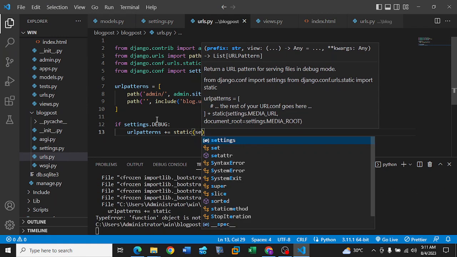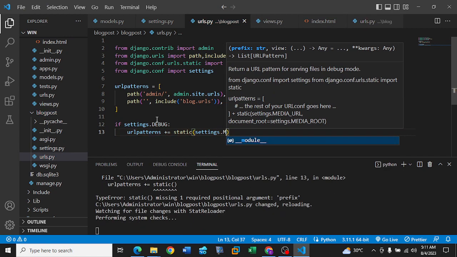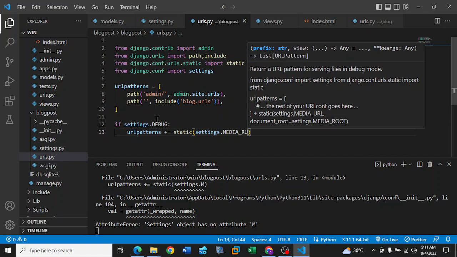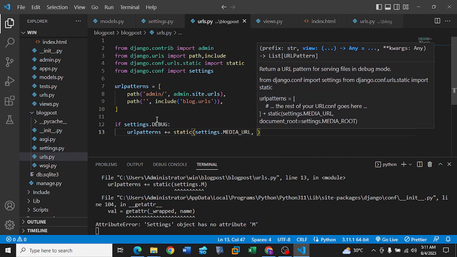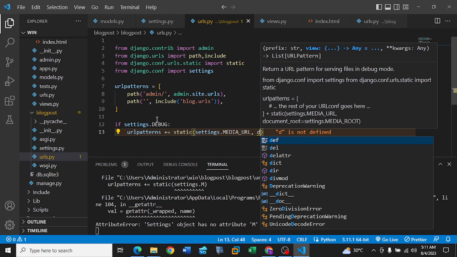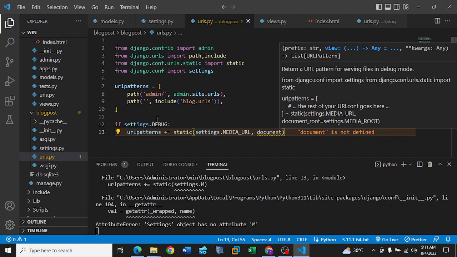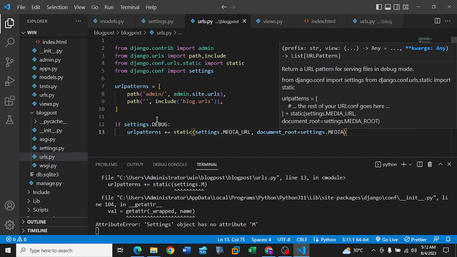So we are calling settings. Remember, we imported settings. settings.MEDIA_URL, comma, document_root = settings.MEDIA_ROOT.